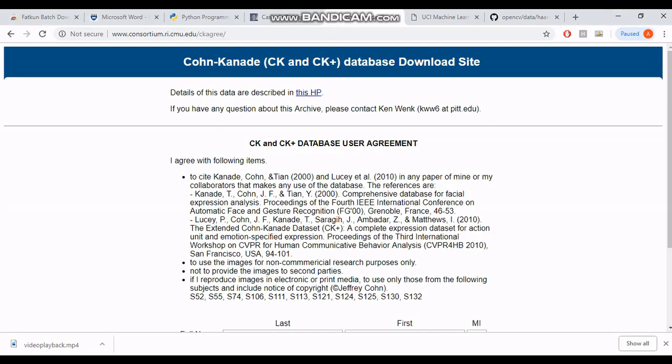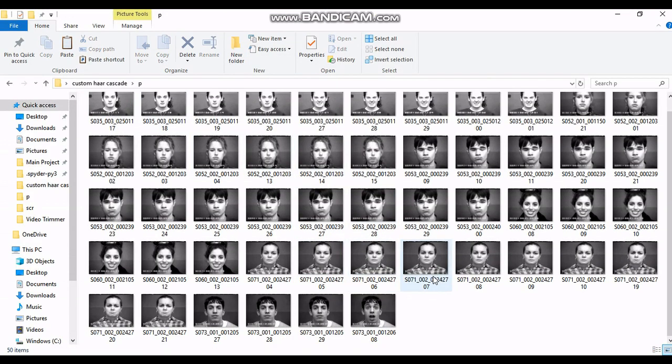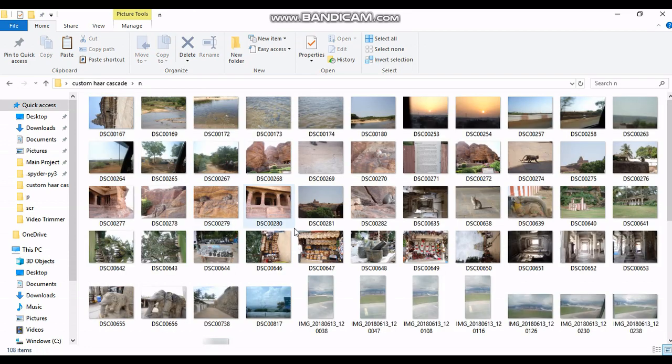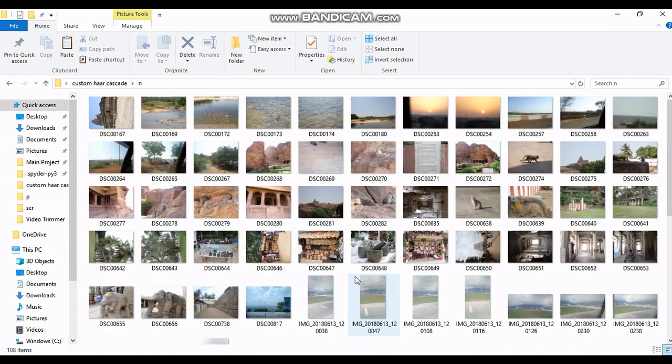I'll show you my positive and negative images. These are the positive images. They are 50 in number. These only contain faces, which is what we want to detect. And these are my negative images. These are those images that do not contain faces. So strictly there should not be any face in these images.